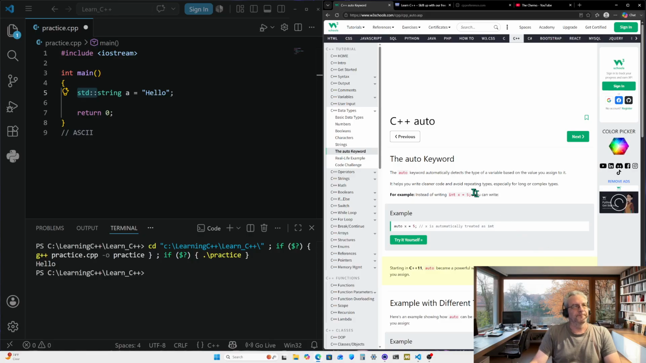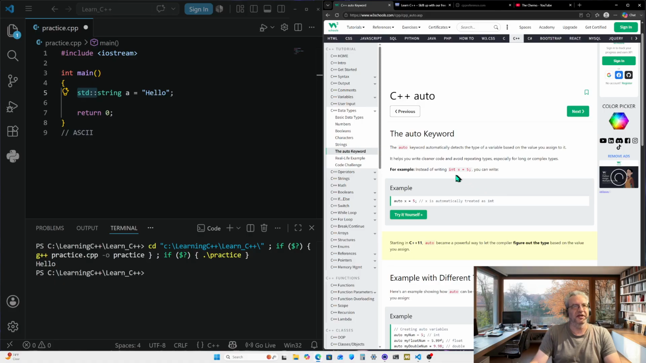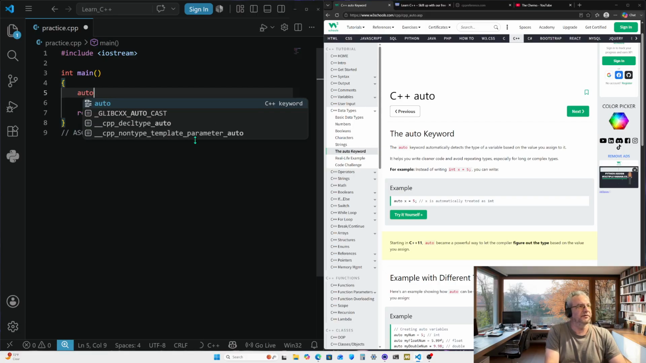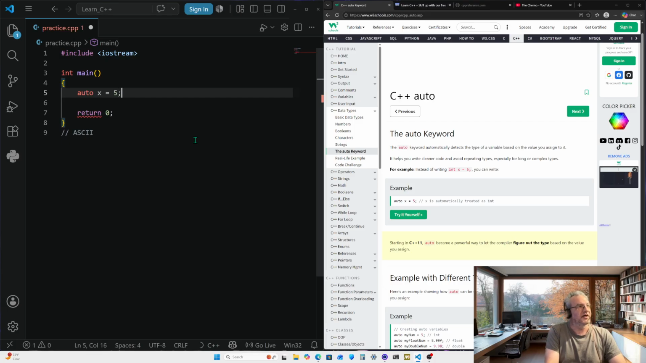Moving on. The auto keyword. Wow, we're getting into this really quick. The auto keyword automatically detects the type of a variable based on the value you assign to it. It helps you to write cleaner code and avoid repeating types, especially for long or complex types. For example, instead of writing int x equals 5, you might write, let me clear this out, delete this, and the example they have: auto x equals 5. X is, and this is the comment they've got in there, automatically treated as int.